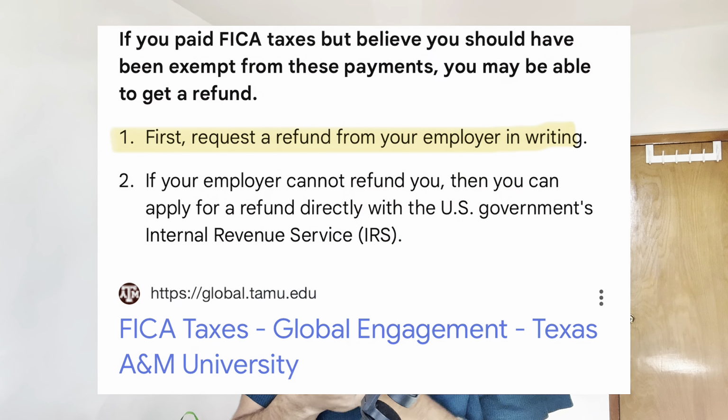There's another way. If you don't want to go with the IRS, you can contact the employer directly stating that you as an F-1 student are not liable to pay the social security taxes, so please refund me the money. Sometimes the employer might be ready to give it back in your bank account, but if they say that, oh, we can't do it, it's already too late, then you need to go with the IRS and fill out these forms to get back the refund.